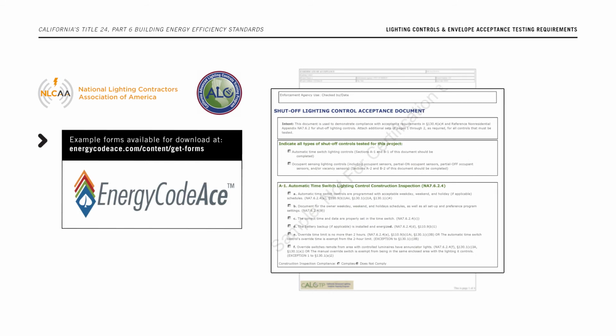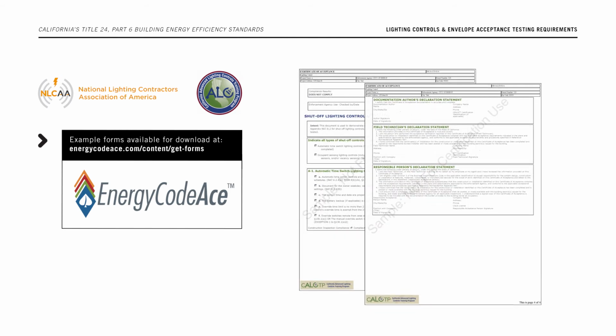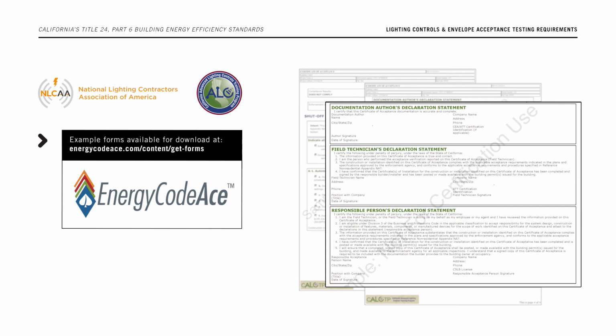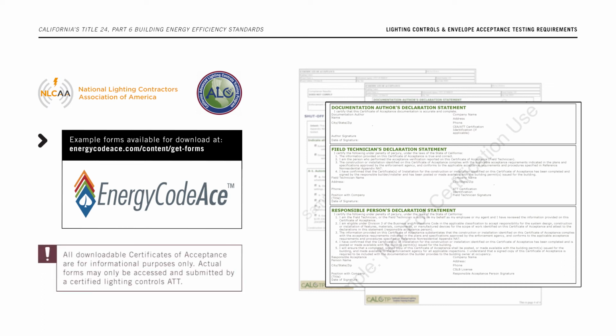Similarly, ATTs must submit the completed forms through this portal. Completed forms are then shared with the local enforcement authority for review during the final inspection. All certificates of acceptance are available for download as PDFs on www.energycodeace.com. It is important to remember that the lighting control forms are for informational purposes only.